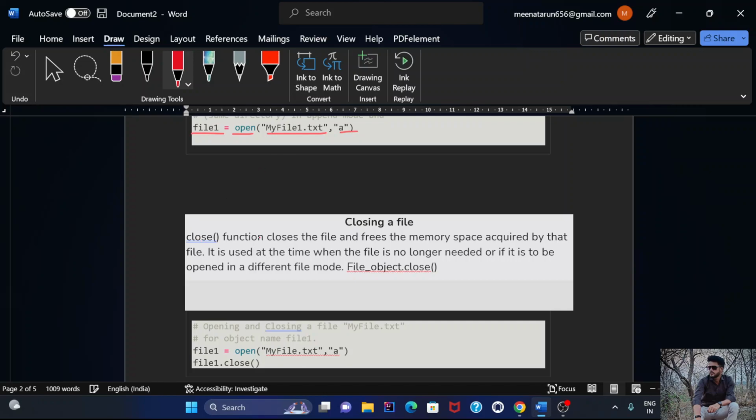So how can you close the file in Python? To close the file in Python, the close function is used. The close function closes the file and frees the memory space acquired by that file. It is used when the file is no longer needed, or if it is to be opened in different file modes. If you open a file and you are not working with that file, you can simply close it. If you never close the file, it acquires memory and space in your CPU and the system works slowly. So you can just simply close the file.